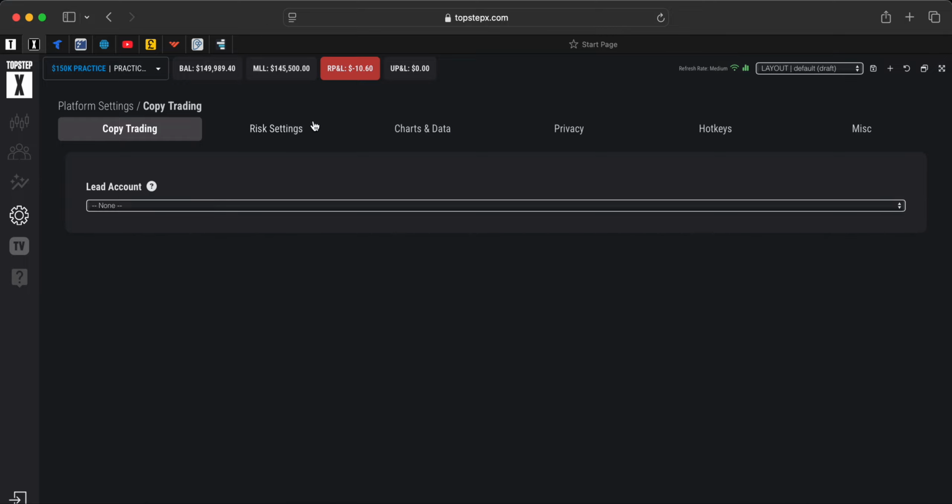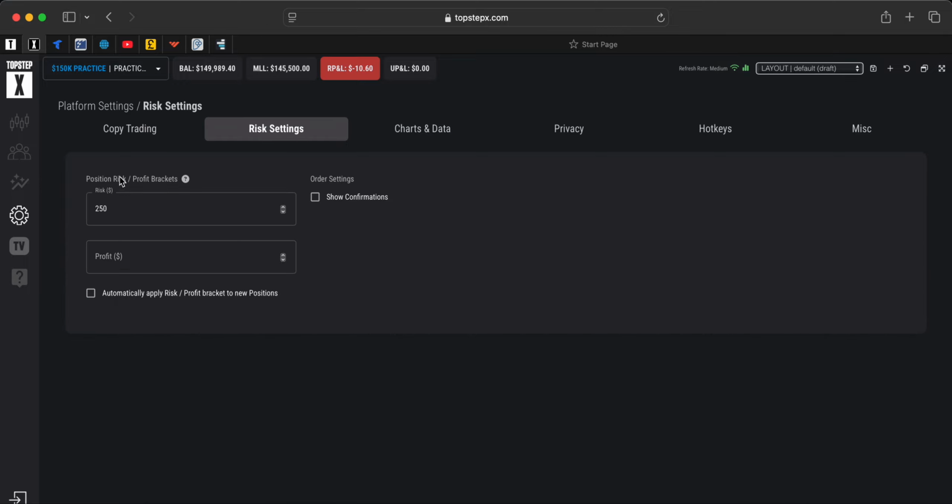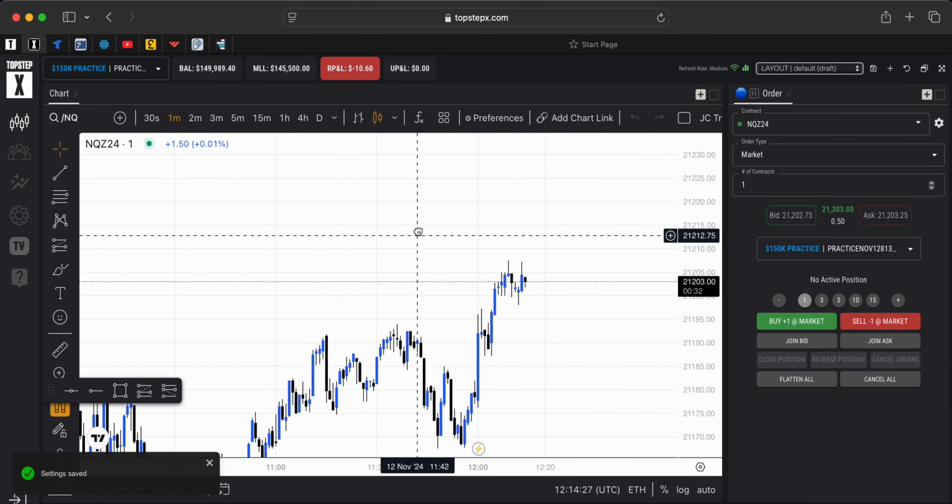And then next to it here is your risk settings, position risk and profit brackets. This is where you can set a limit amount per trade. So if you want to risk, say, $150 per trade and you want a target of $1,000 for the trade, and then automatically apply the risk, if I click on save, that will automatically put me into a position no matter what contract size it is.